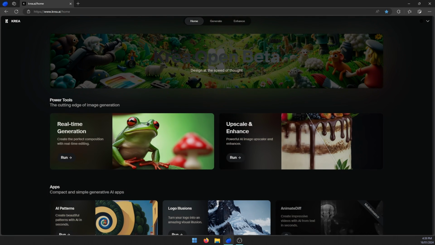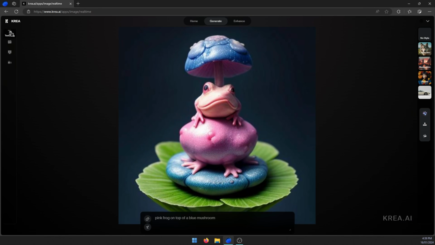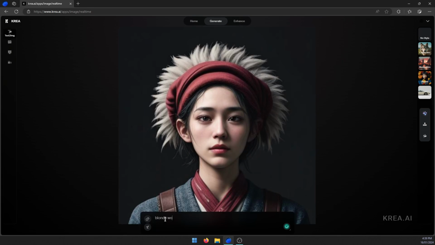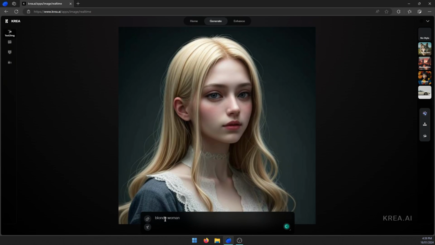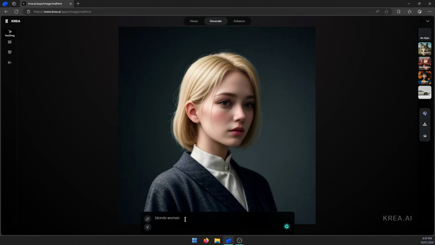So the next part of this is the real-time generation. This does it as soon as you type it. It is a little bit buggy sometimes, but otherwise it works good. So just choose the text at the top here, text to image. Then go to the chat box and type something in. So we're going to go blonde woman, and it pretty much instantly brings up the first image. Below that, you've got a little random seed option here. So you can just randomize the seed.